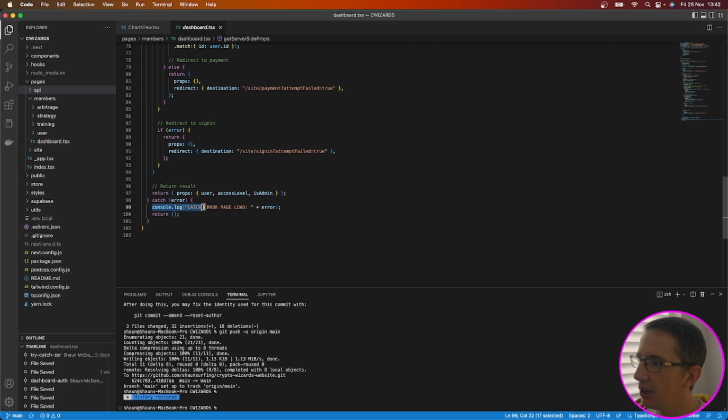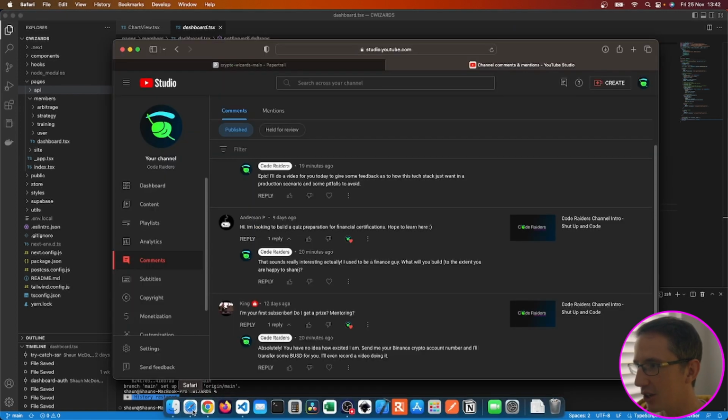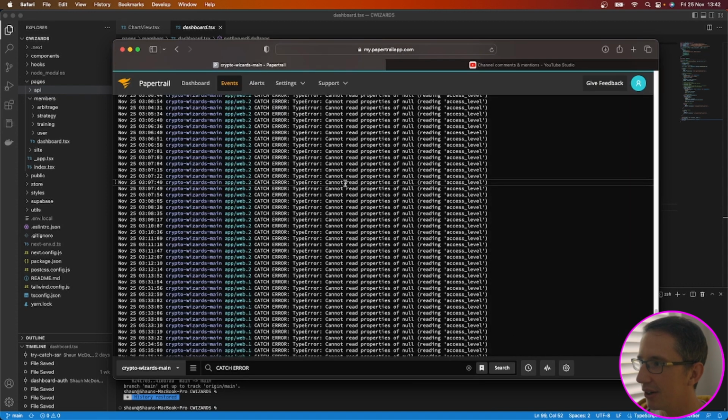And I've console logged whatever the error is, plus "catch error page load". So here I've got page load catch error, and now if I read that out in the logs, I know exactly what page caused the issue. So I went through every page and put this catch error on, and I didn't do a great job of it, because I'll give you an example now.